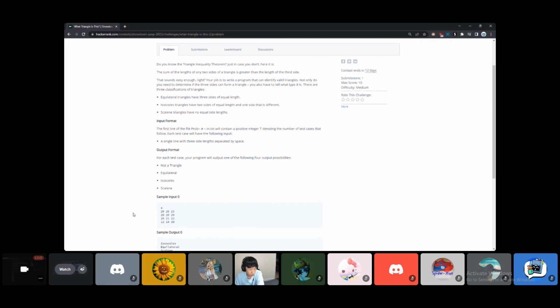Okay. And so equilateral triangles, all three sides are the same length. And then for the isosceles triangle, it's going to be two equal sides and one side that is different.